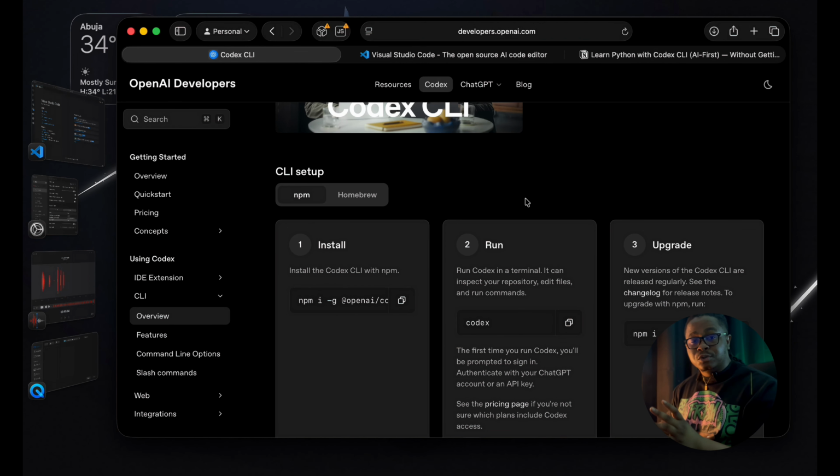Actually, it's OpenAI that owns Codex. And the tool we're going to be using is specifically for this. We're going to be using Codex CLI. Now, CLI stands for Command Line Interface.